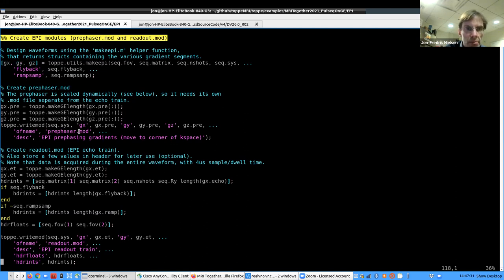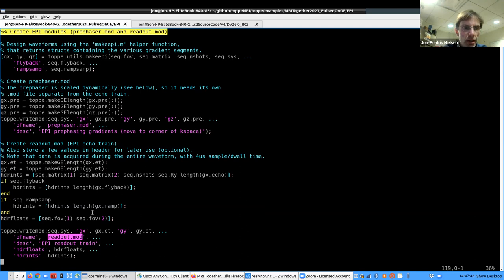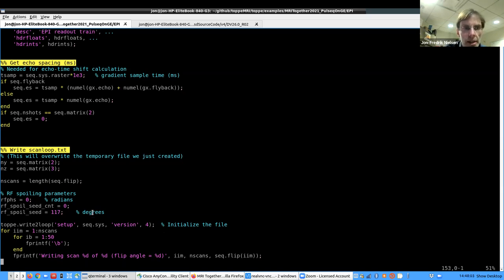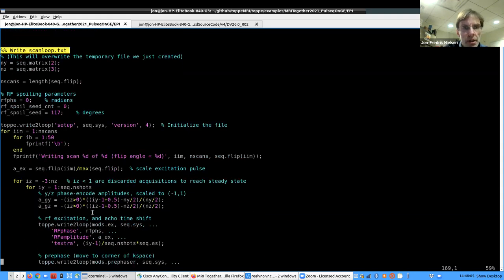So one would be the pre-phaser gradients here, and that's because they're scaled independently of the readout. And then the other is this readout.mod, which just contains the API echo train. But I'll show you what those look like in a minute. And then there's a few lines of code to get the echo spacing, because we need that for the echo time shift, which is a minor implementation detail, but you can have a look at the code and see how that's done. And then there's the scan loop itself.